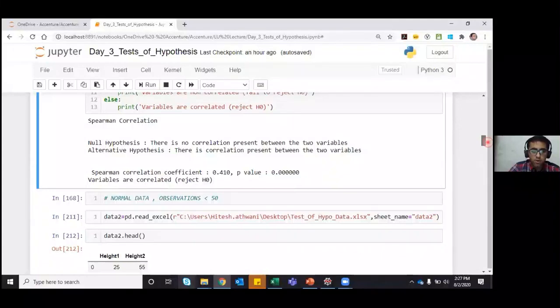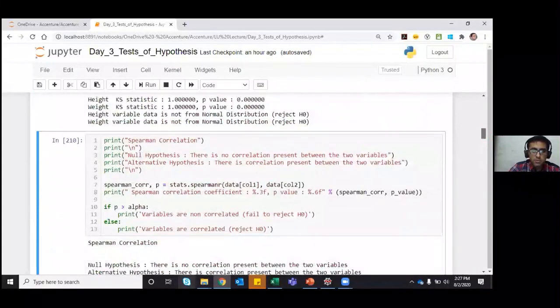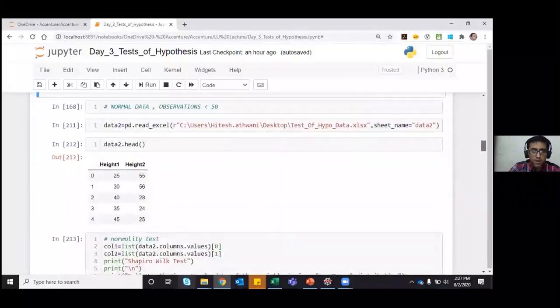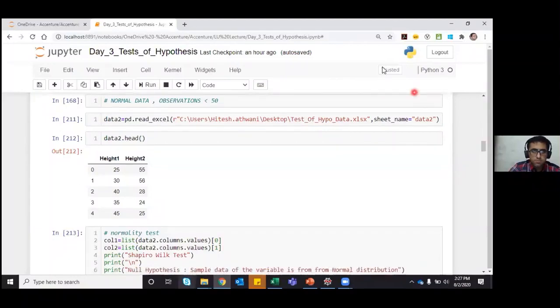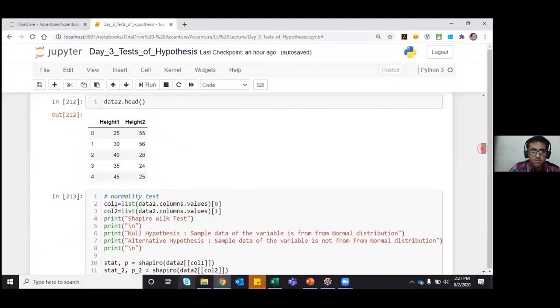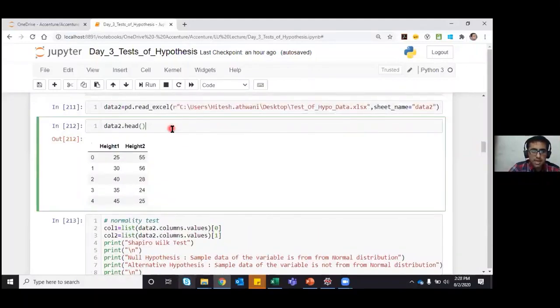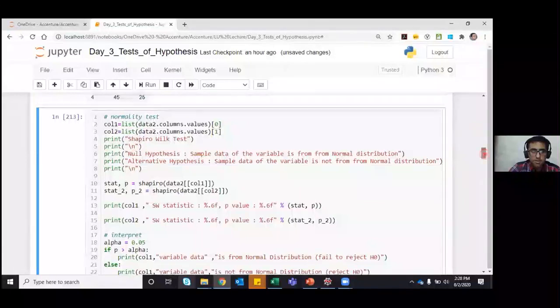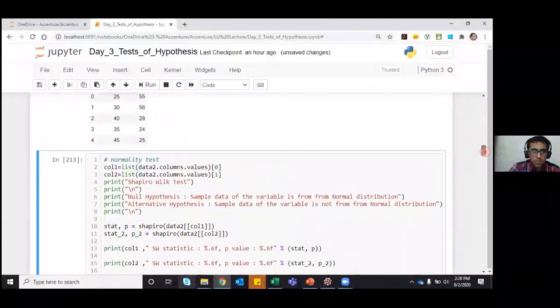Because our number of observations was greater than 50, we went for the Kolmogorov-Smirnov test. Then we went for Spearman correlation. Now we load the second data. You can just copy paste the same path that we had above, and then the sheet name is data2. Again, we see data2 head. Just copy paste the path and try the head command.